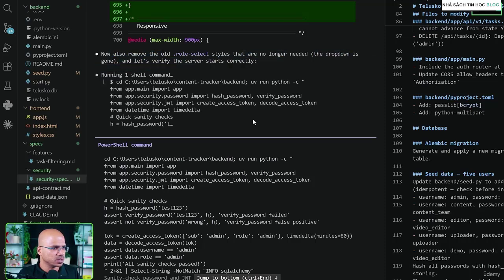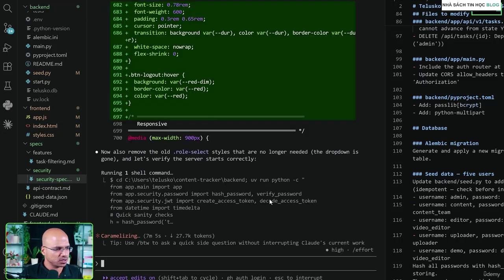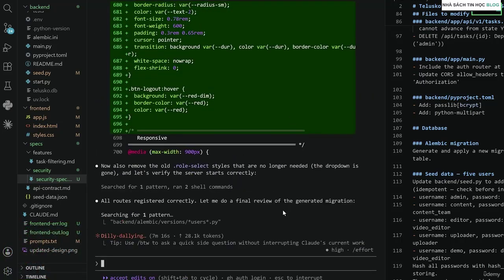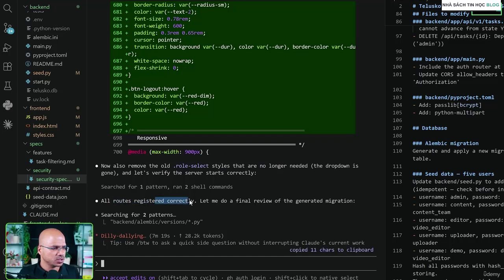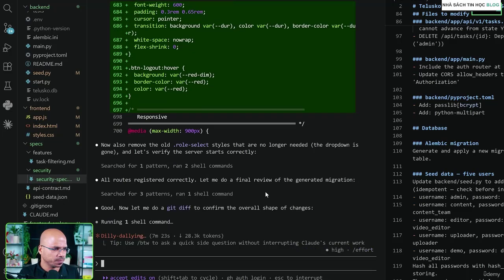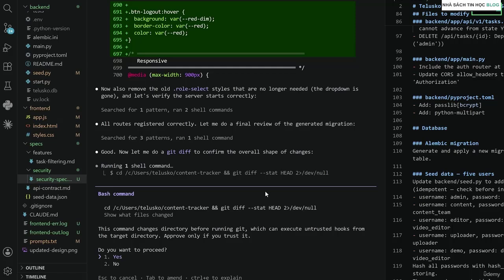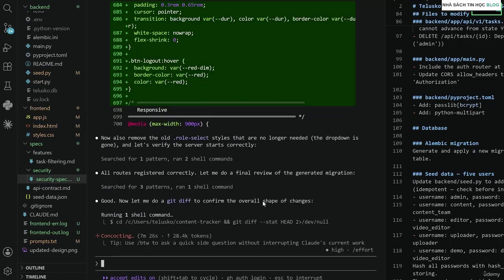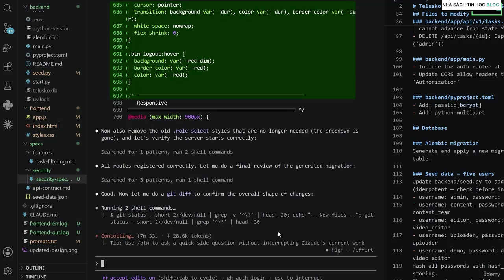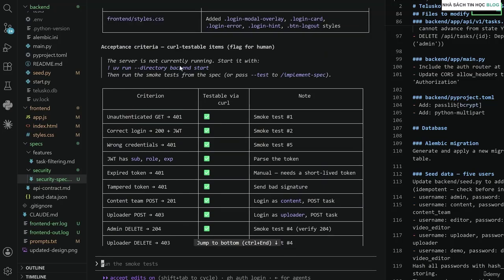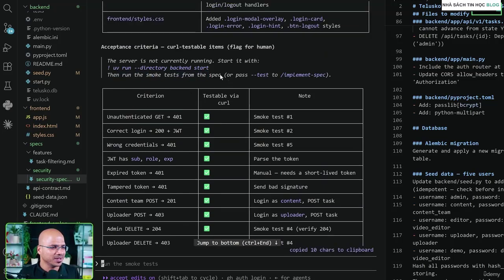Let's verify the server starts correctly. Okay, checking the server. So all the routes registered correctly. Let me do a final review for the generated migration. Again, smoke test will take another good amount of time. Check the changes. Okay, smoke test done.